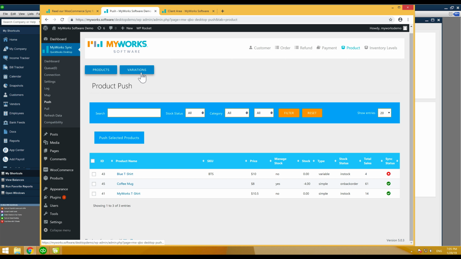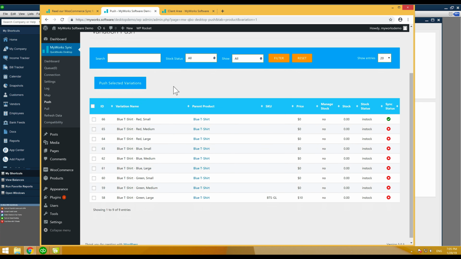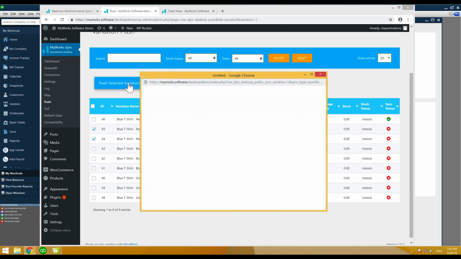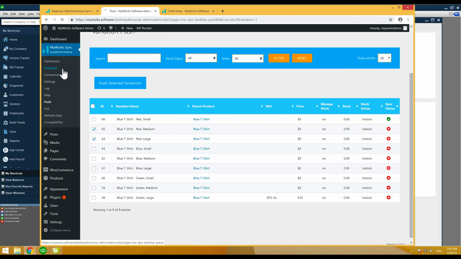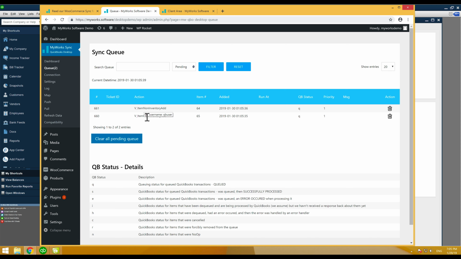So let's try pushing some variations. We'll go to the Variations menu here on the top. Here we can see a list of all of our variations. We notice that this top one has a green checkbox as well because we've already mapped that to a QuickBooks product. Let's go ahead and try pushing these 2 products into QuickBooks. We'll go ahead and select them, hit Push Selected Variations, and if we visit our queue now, we'll see these products are in the queue.